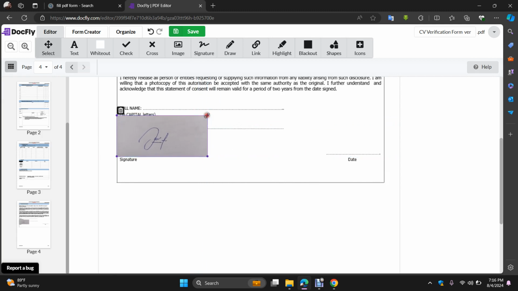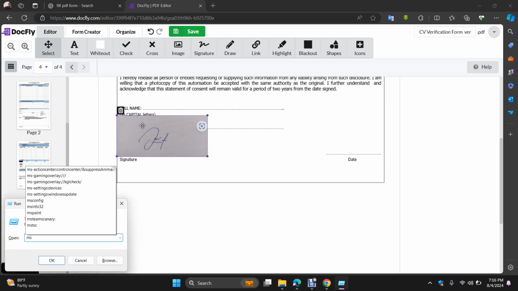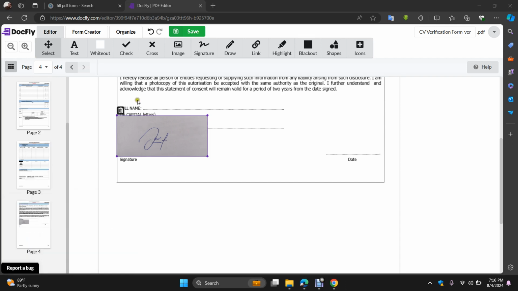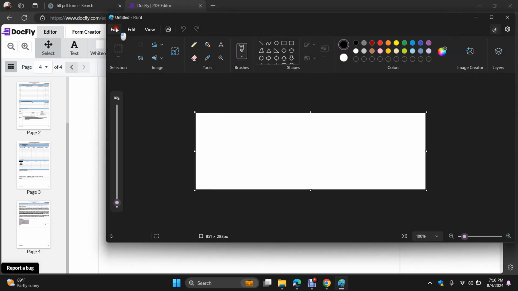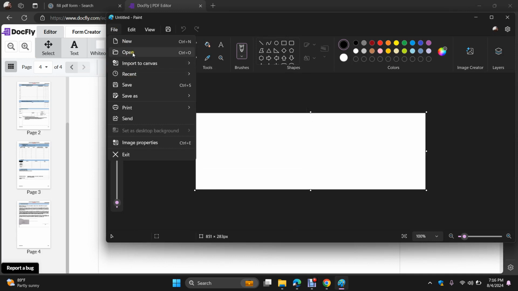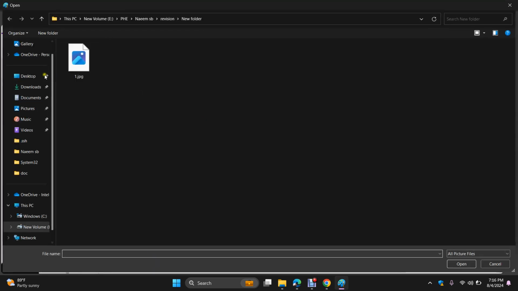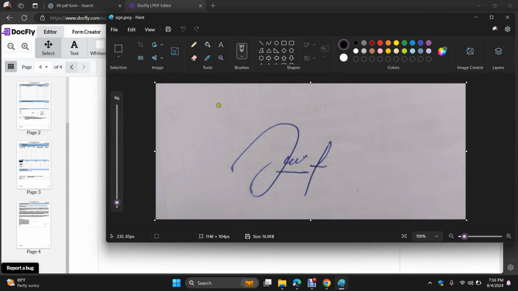Or you can also do one thing with that. For example, if you want it a bit more clear, you can open MS Paint and upload your sign there. What I'm doing, I'm just simply uploading my picture there. Hold on a second, picture, dog sign. Okay, what I have to do right now is crop it.